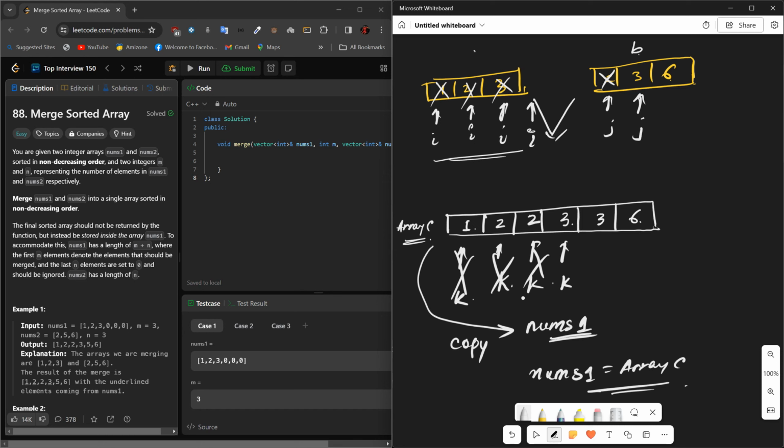So now let's move to the optimal code solution, where we don't have to use any extra space, and we can do everything directly in nums1. Now let's start the third case. So this is the optimal solution and the third approach.